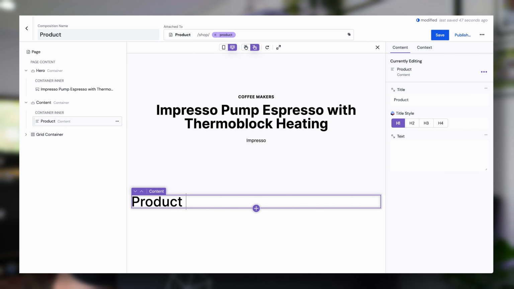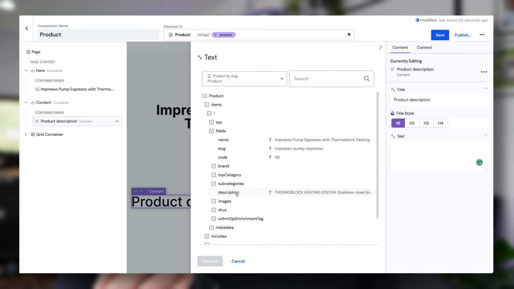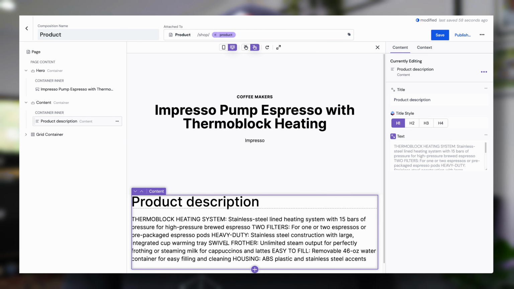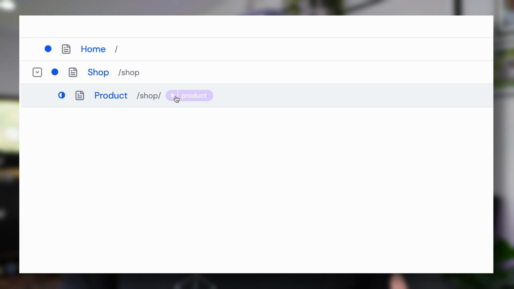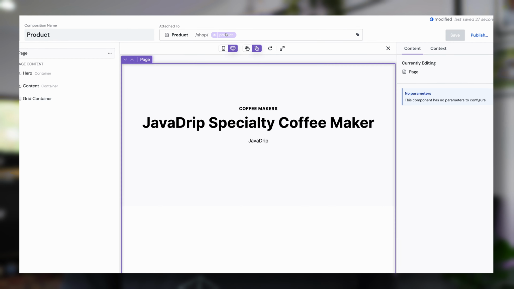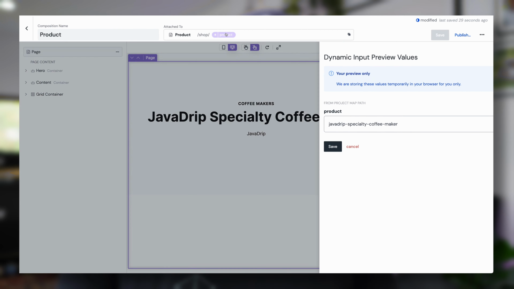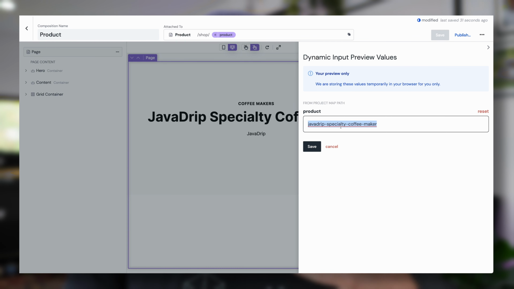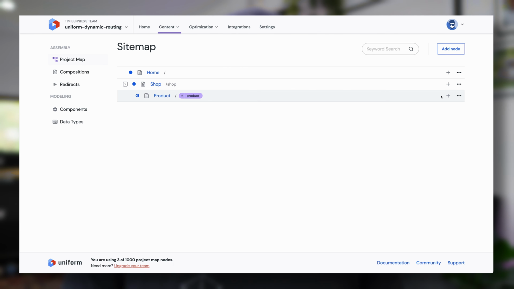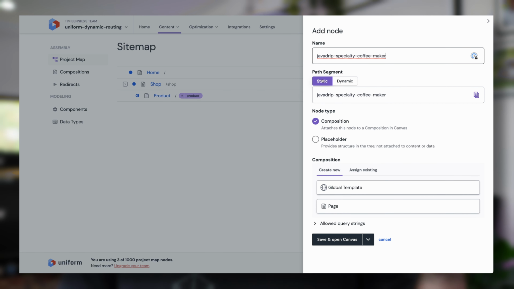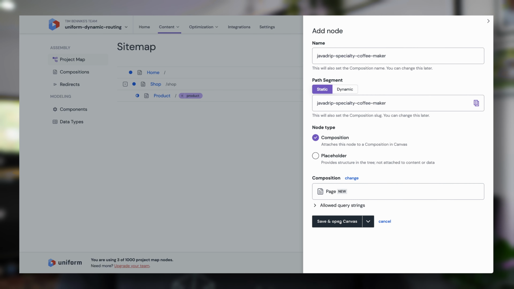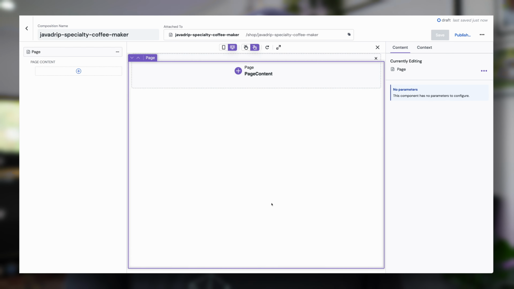Uniform Dynamic Pages allows you to visually create a composition that defines the layout and the data needed for a dynamic page. You can then assign all dynamic pages in the same group, let's say products or blogs, to that composition by URL parameter. If there's one or two other pages in that same dynamic group that you want to treat specially, you can make another node in the Uniform project map and then assign a different composition just for these pages.